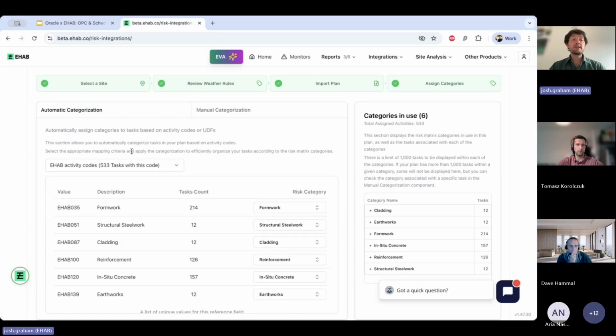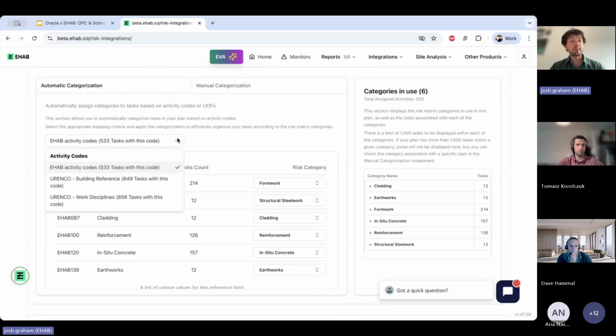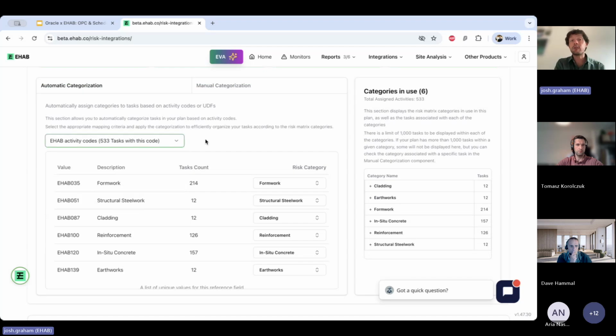What we really recommend is you use activity codes. So in the solution, you can see the drop down here. There's various kinds of work codes. You can have your own EHAB codes within the plan that you've already pre-assigned, or you can use existing coding that is already in your schedule. It doesn't really matter. You'll be able to select them here.